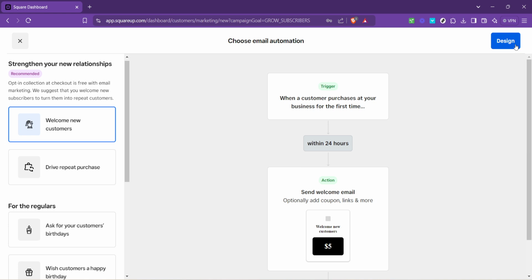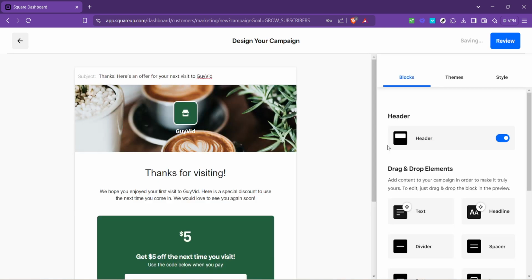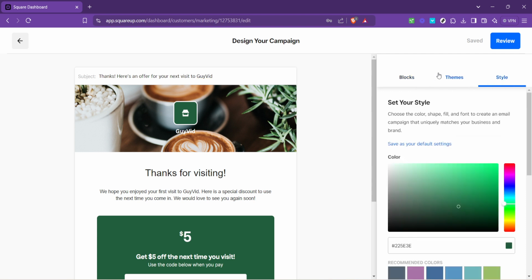Click on Design to enter the editor, where you'll find a variety of blocks and elements that can be added to your message. Think of these blocks as building pieces for your template, where you can include text, images, and buttons to make your message stand out. Don't forget to also click on Themes and Style to further customize the appearance of your template. Themes will allow you to change the overall look and feel of your message, while the Style section gives you control over font styles, colors, and more, ensuring that every element of your campaign aligns with your brand identity.